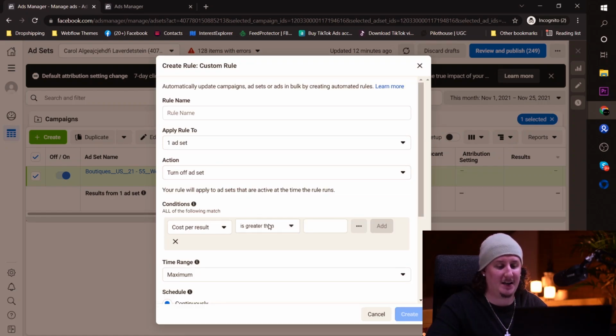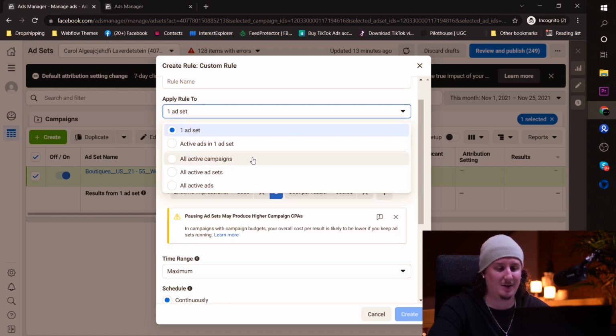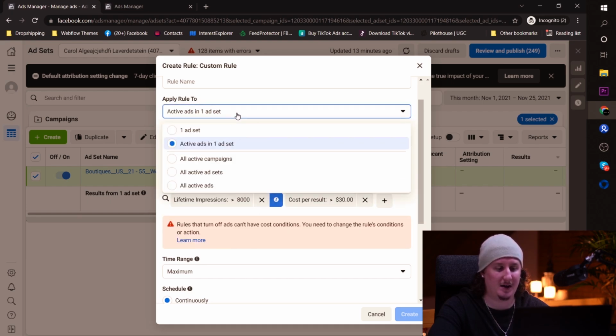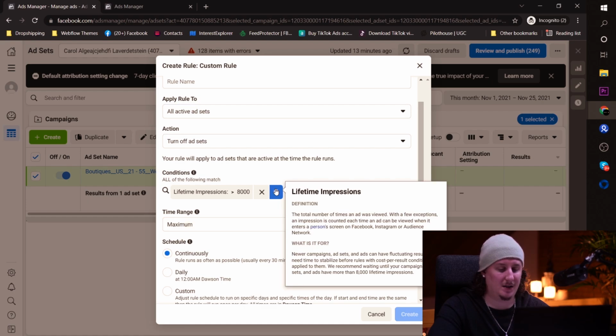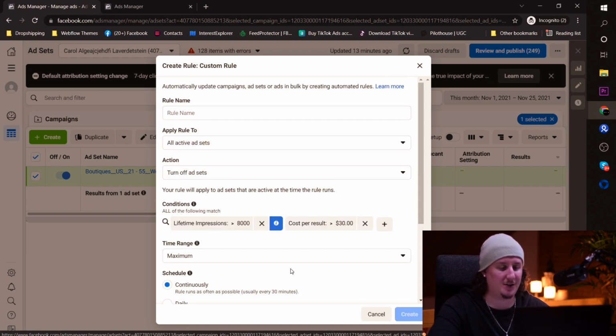So turn off ad set if the cost per result is greater than the actual cost of the product. And that's what I wanted to say before. Okay, so if your cost of the product, let's say, is, I don't know, 30 bucks, you don't want to spend more than $30 because it's going to be unprofitable. Okay, so it's just if the cost per result is greater than $30, turn off the ad set, and you're going to do it to all active ad sets. Okay, so it's all active ad sets right there, and then it's running continuously. Who cares about the email or whatever, but it's just an example.